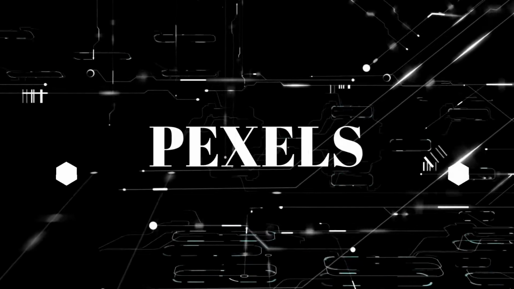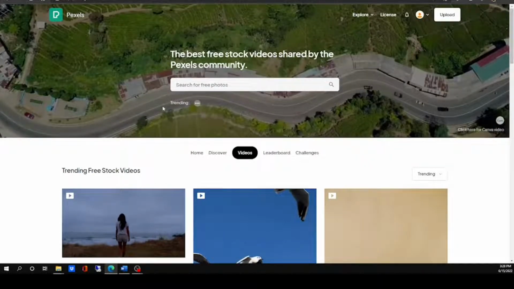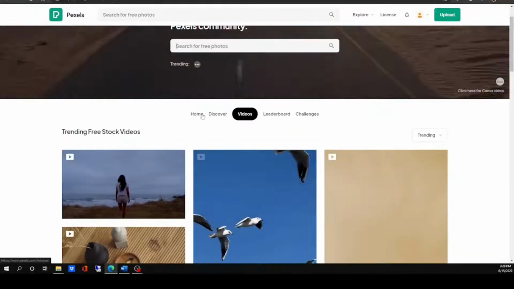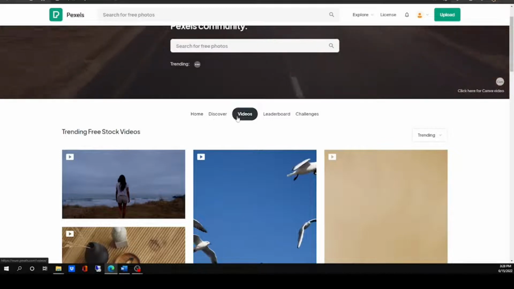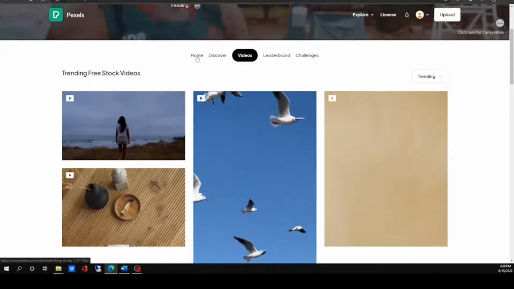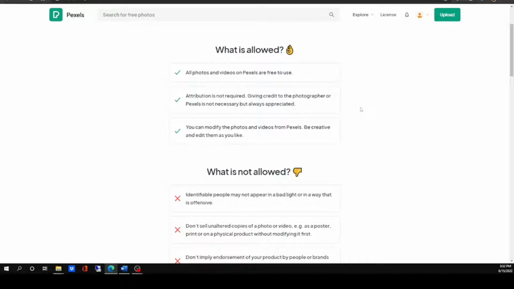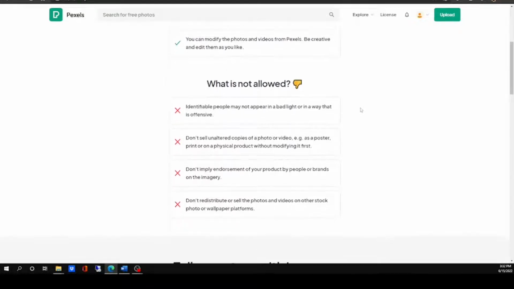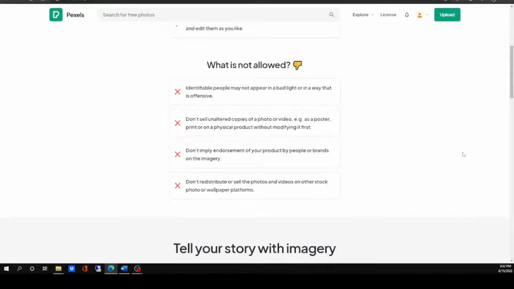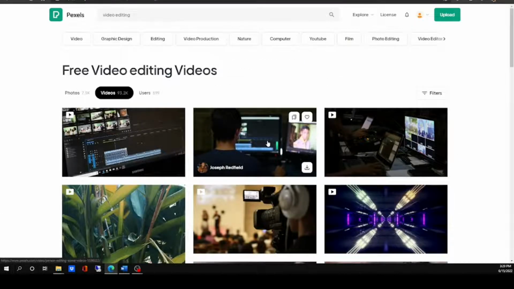Next up is Pexels.com. Pexels offers free stock photo and video clips that you can use in your videos. Many are available in 1080p or even 4K formats. Pexels is a great site to find B-roll images to enhance topics on your videos. From Pexels' own website, it states, "All photos and videos on Pexels are free to use. Attribution is not required. Giving credit to the photographer or Pexels is not necessary but always appreciated. You can modify the photos and videos from Pexels. Be creative and edit them as you like.